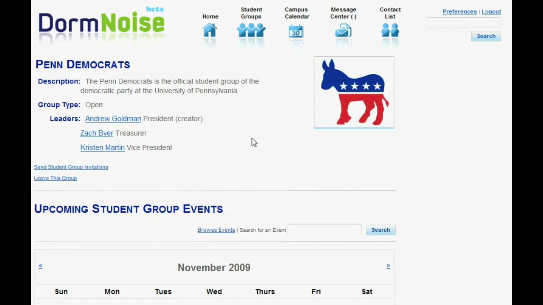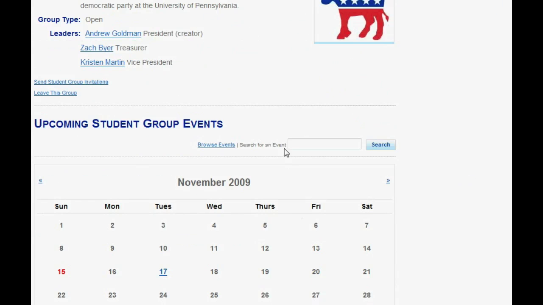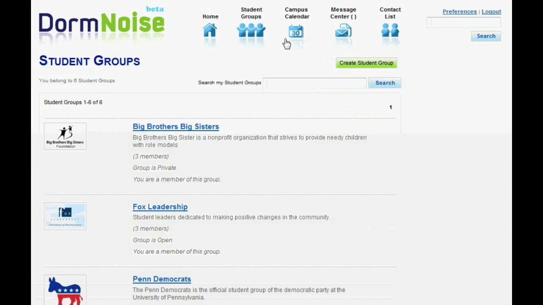We encourage you to create student groups with other students on campus, even if they are not officially recognized student organizations, maybe with the students from the floor of your residence hall or from one of your classes, so that you can have access to a shared calendar. You can create a student group by clicking the Student Groups icon at the top of the page and then clicking Create Student Group.